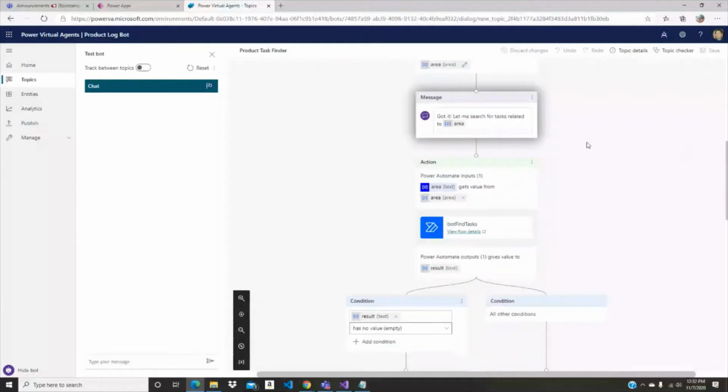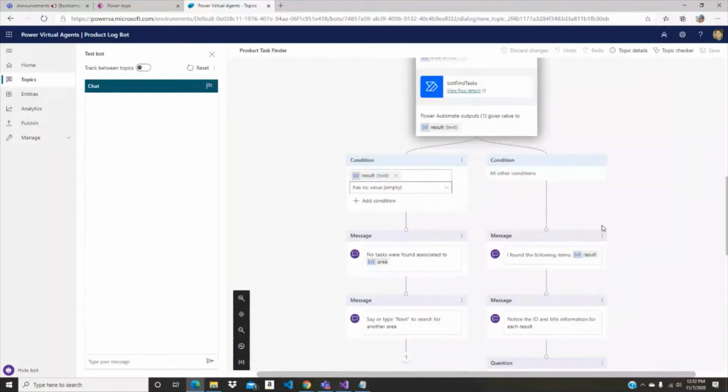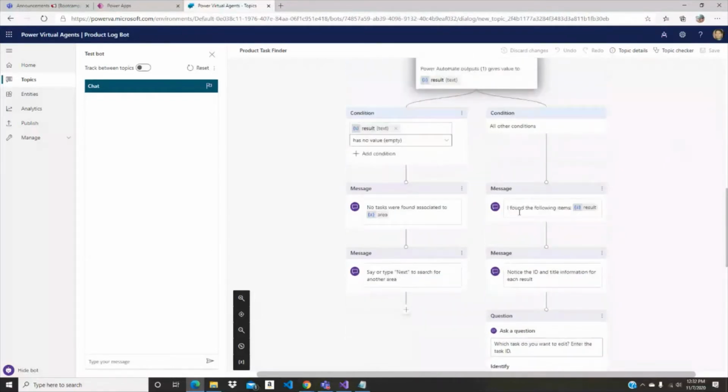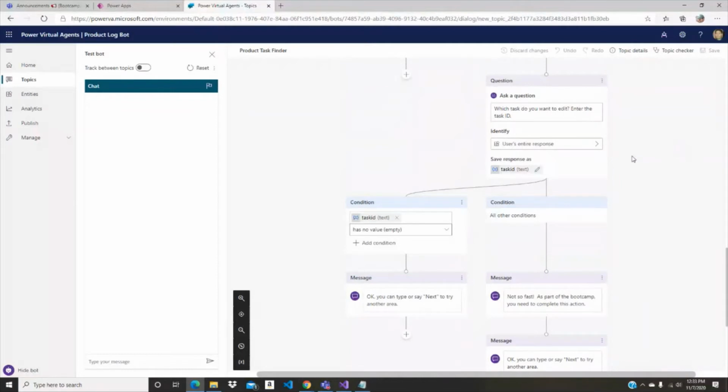And then we do an action here that takes us to a Power Automate workflow and helps us query SharePoint for that information. And then we can actually pick up that response, and we'll take a look at the Power Automate flow as well. And then we can say if the result is empty, then we say no tasks were found. If there is a result, then let's go ahead and display the result and give them additional conditions, right? Like we can ask, hey, which of those tasks do you want to edit, right? And then we ask the user to enter that task, and then they can say, I want this task.